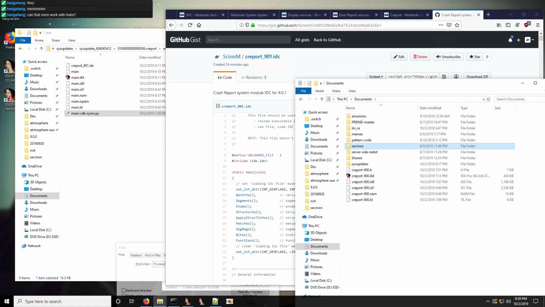Can that even work with hubs? I don't know. Probably not. Well, it might work, actually. I don't have a development unit, so I can't actually test. But I think the enumeration works for anything with the right VID PID.